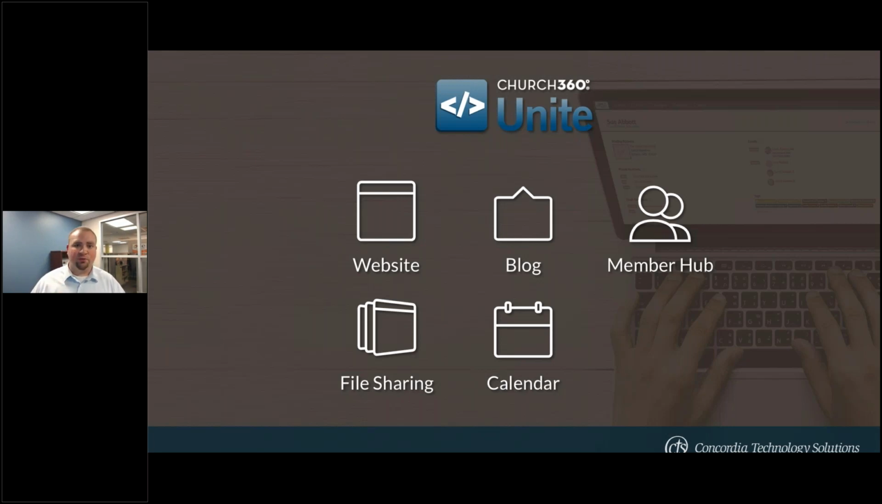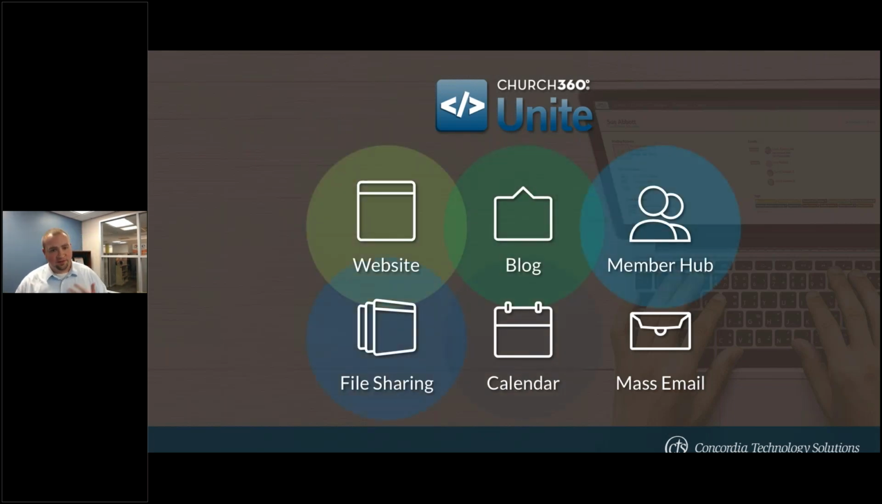So it can have both private and public calendars, and it's a place where you can go to send mass email. Now, there's a lot more uses that you can use these tools for. This is just kind of a high level, and I'm excited to show you some of those use cases. All right, so we call it Unite because it unites all of these different ideas together into one central location, one tool that you can learn how to use for your congregation.